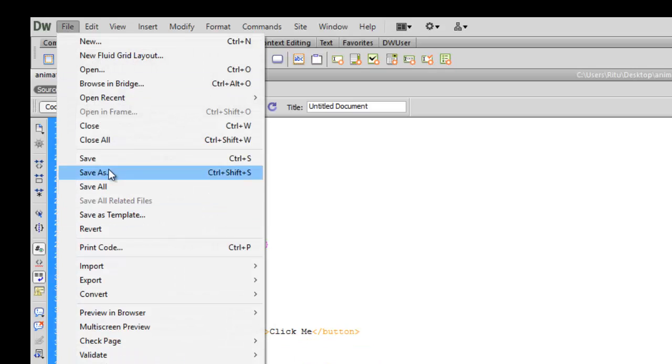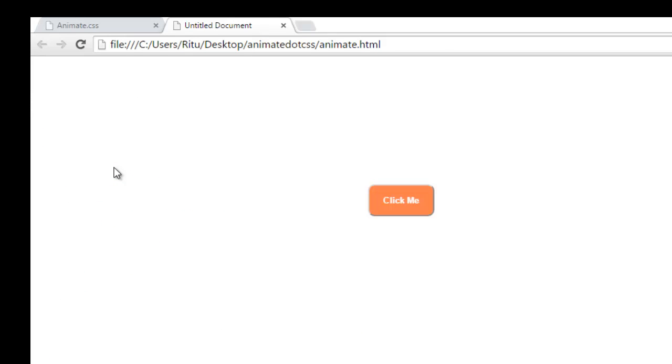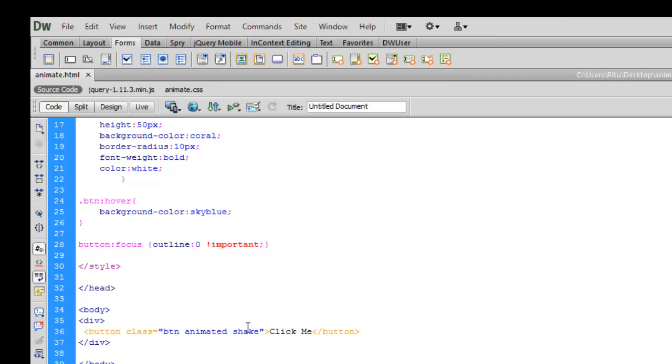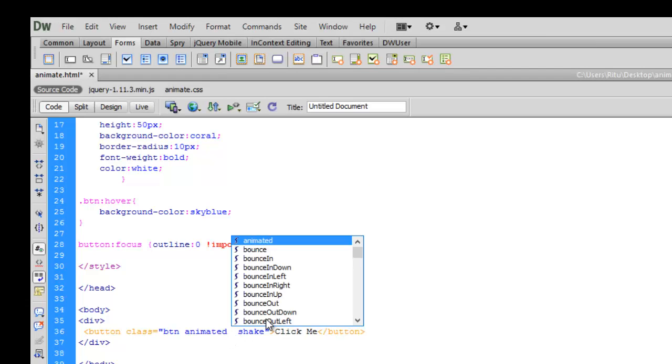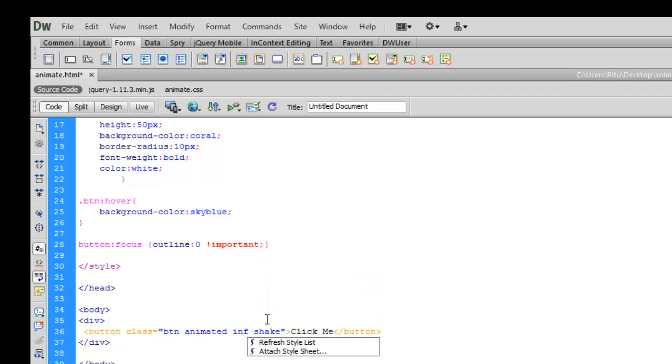Let's save it up. See, now when I reload my page, I have this shaking button, but it happens only for the one time. Now what we can do to loop it again and again, simply we can add one more class here. After this animated, we can have the class infinite. So infinite class will allow this animation to loop again and again.